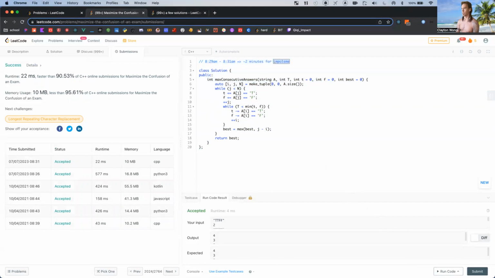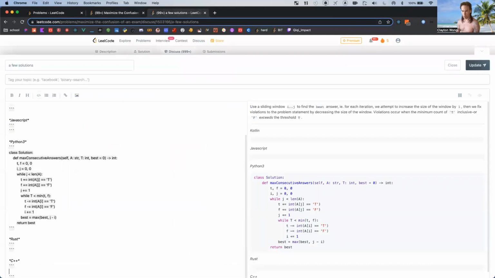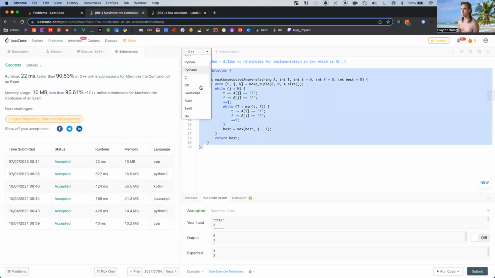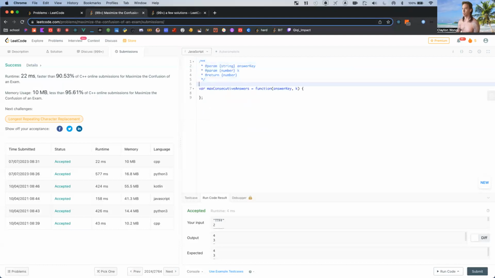For the implementation in C++, which is accepted. All right, this one's cool. And then let's do JavaScript.